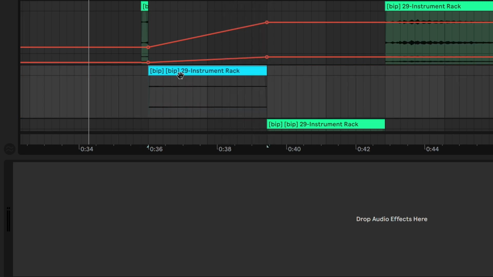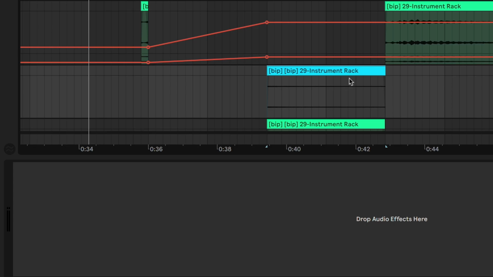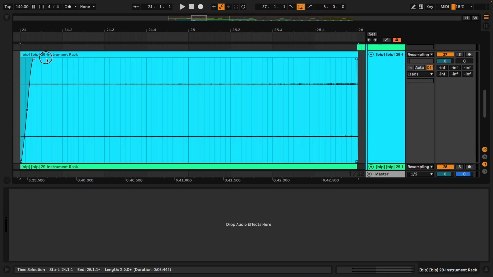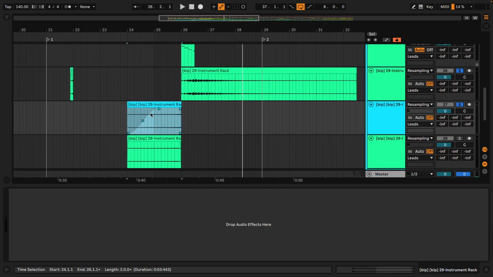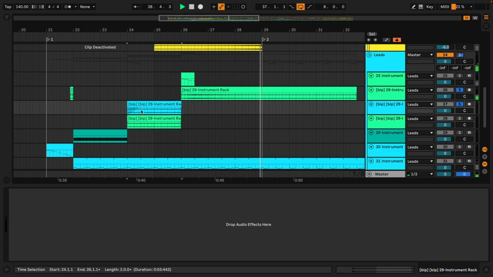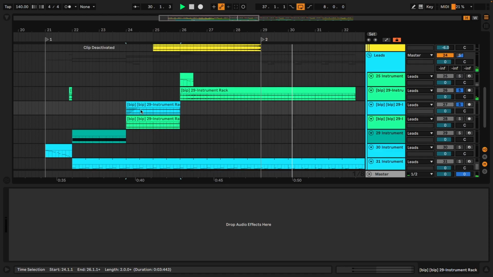Let's take this audio file, let's move it just before the sound and let's press R again to reverse. I will add a bit of a fade and let's play these two sounds together. Really beautiful way to introduce your sounds.